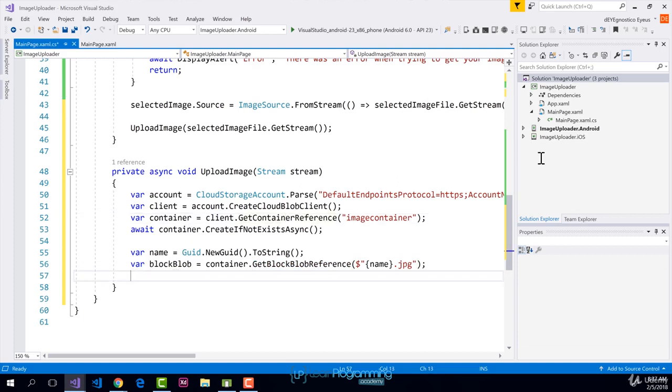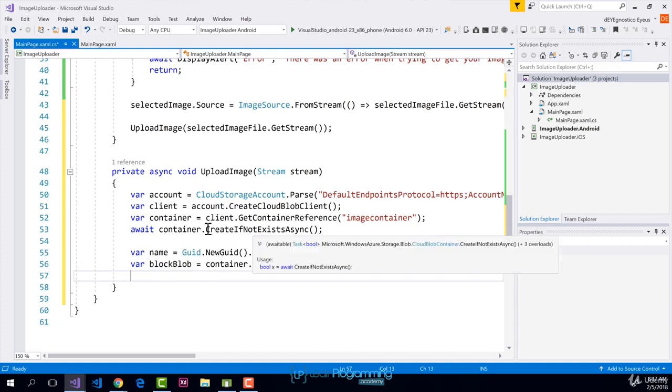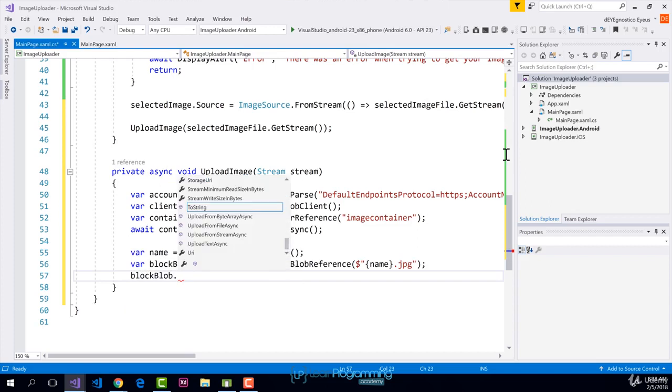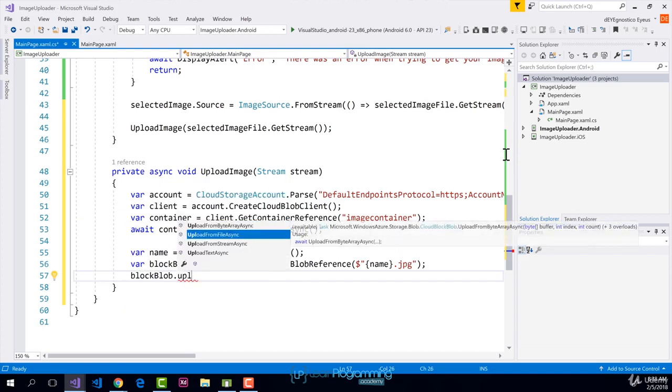In this case, the blob will probably never exist before we do this. In the case of the container, it could exist first. That is why it is being created only if it doesn't exist. In the case of the blob, the way to create it is to simply upload a stream. So from this reference to the blob, we are going to be uploading from a stream in this case.